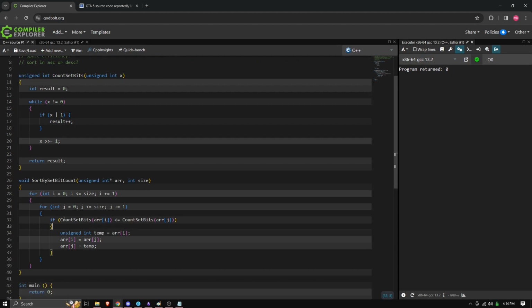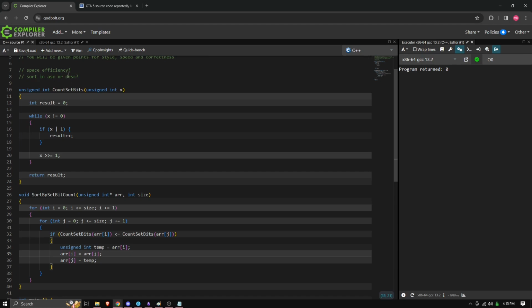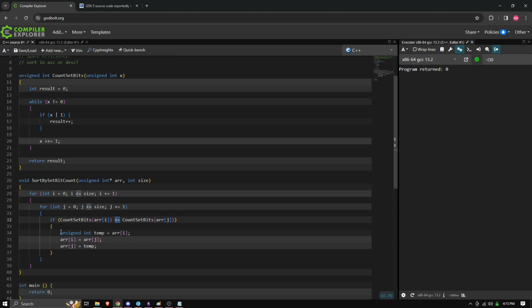And then if that is true, we do a swap. So I said before there would be sorting by descending order. I just chose descending order, so less than or equal should work for descending order. The swap looks fine, but there's some other things that I can immediately see that are wrong.